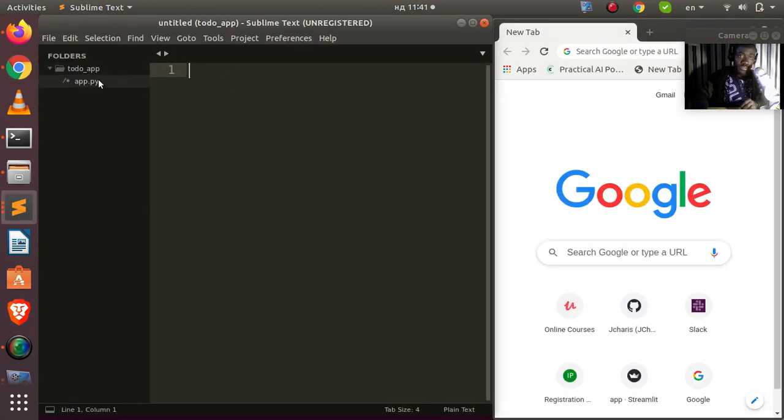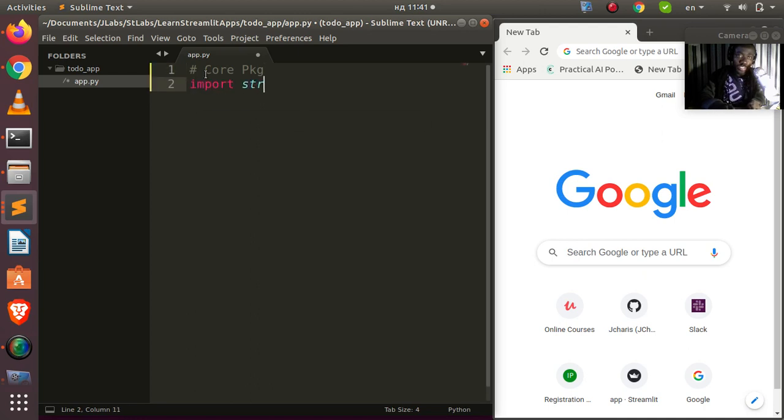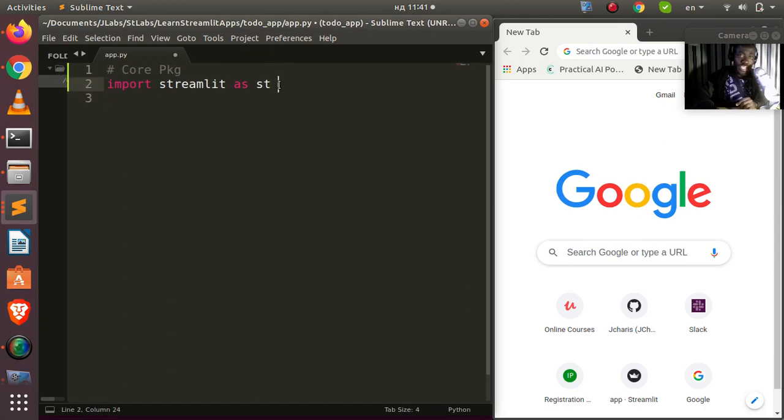Perfect. So let's start from scratch. So I'll open my app.py file. Then from here, I'm going to import my core package. It's going to be Streamlit. So our core package. Import Streamlit as st, right? So we'll be doing everything from scratch. So it may take some time, and I may be a little fast. Apologies for that.